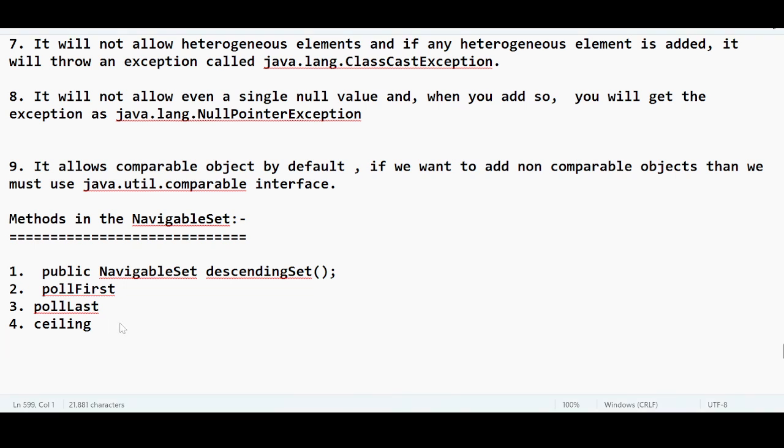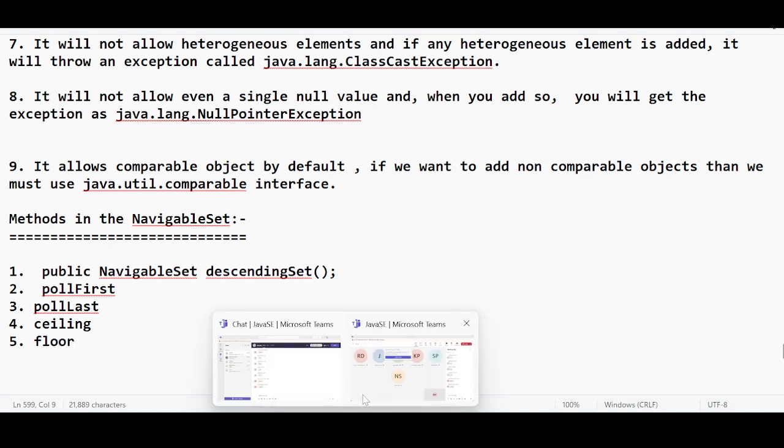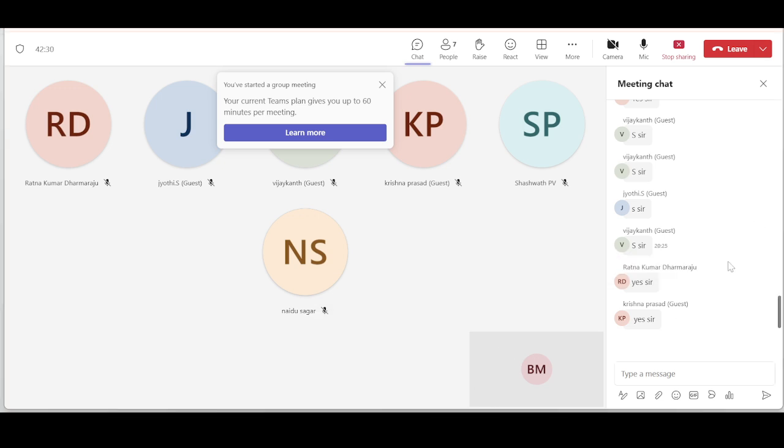Tell me, have you got what the floor method is? You have got what the ceiling method is. We are good at it. Have you got what the floor method is? Yes, no? Everyone type something in the chat box. Are you able to follow me? Come on, guys, come on.